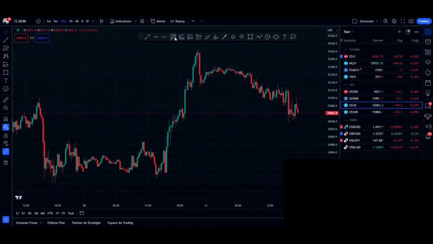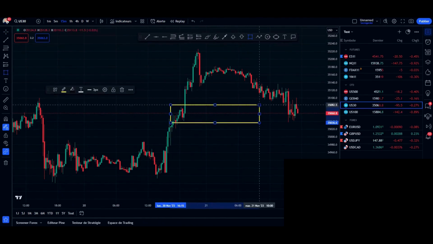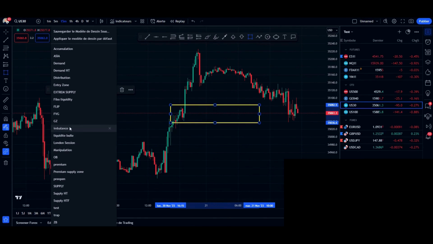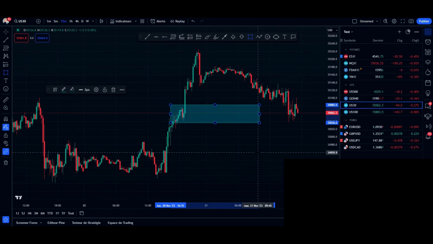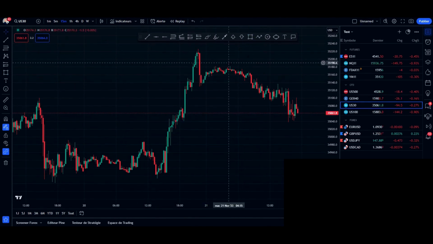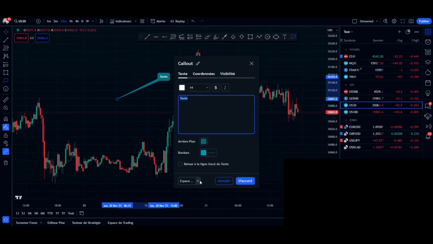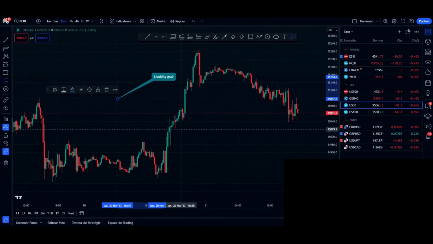This is super convenient because when you start doing a lot of analyses, it will be handy to immediately say if it's an imbalance or to instantly identify if it's a supply zone, a golden zone, etc. You'll then set your colors and you'll gradually become accustomed to them. And of course, you'll also have text zones that will be helpful and useful. For example, with the callout tool, you can mark liquidity grabs and add all sorts of things. This will save you a huge amount of time.